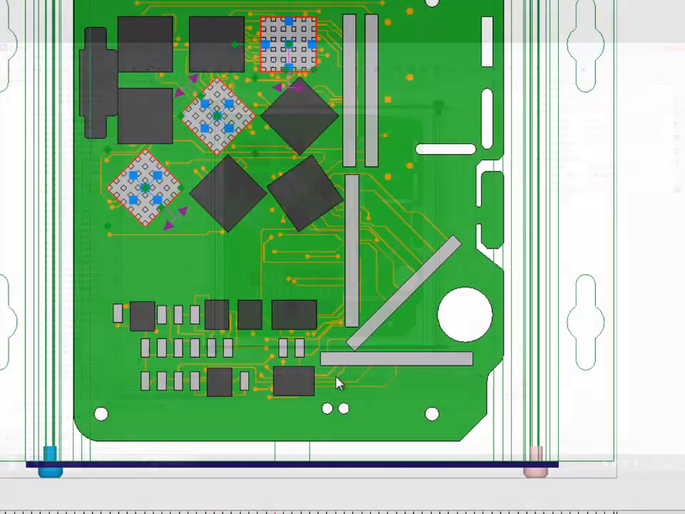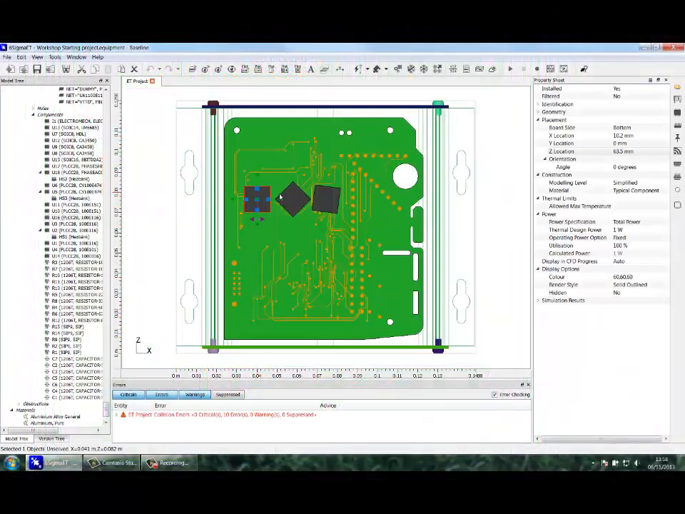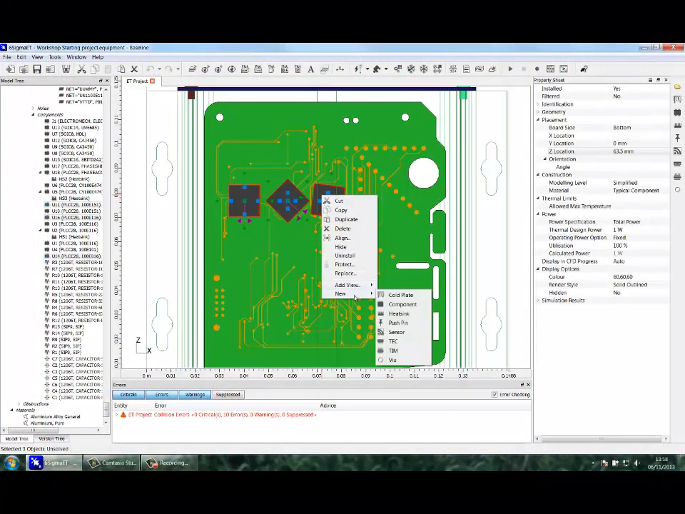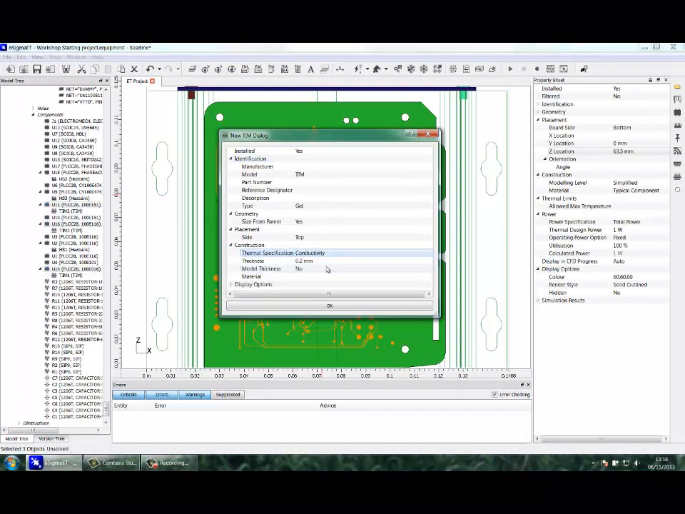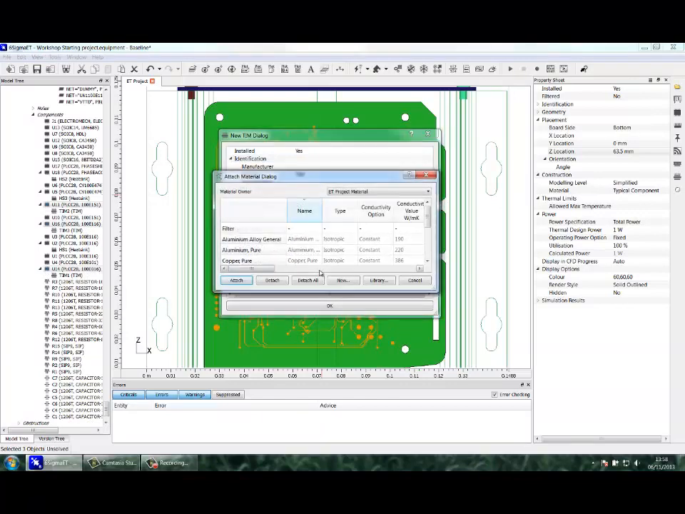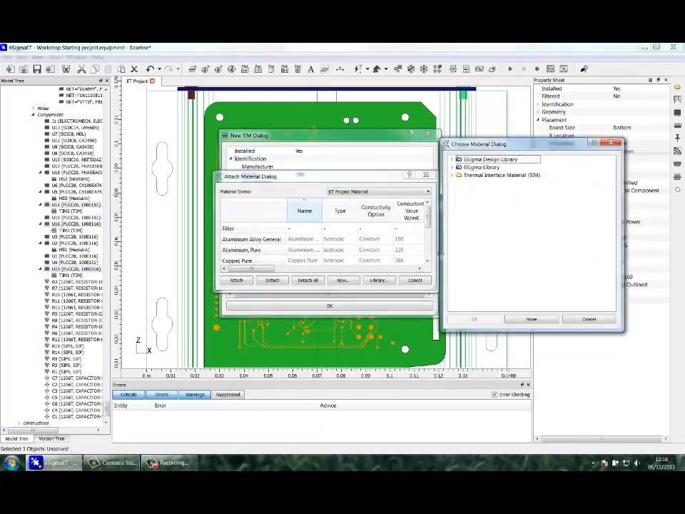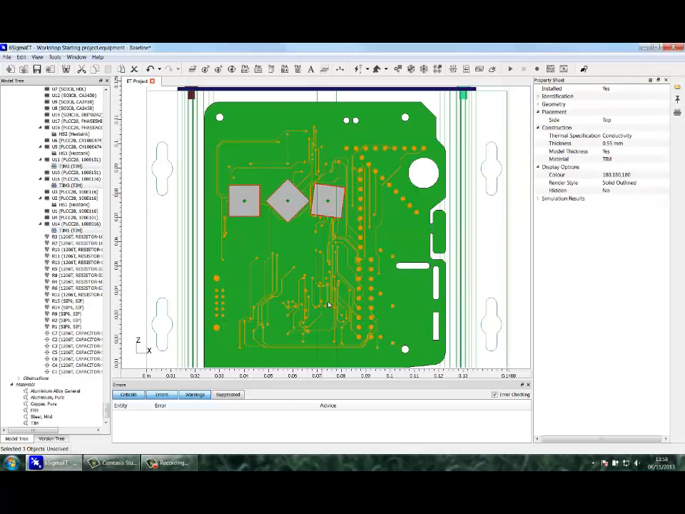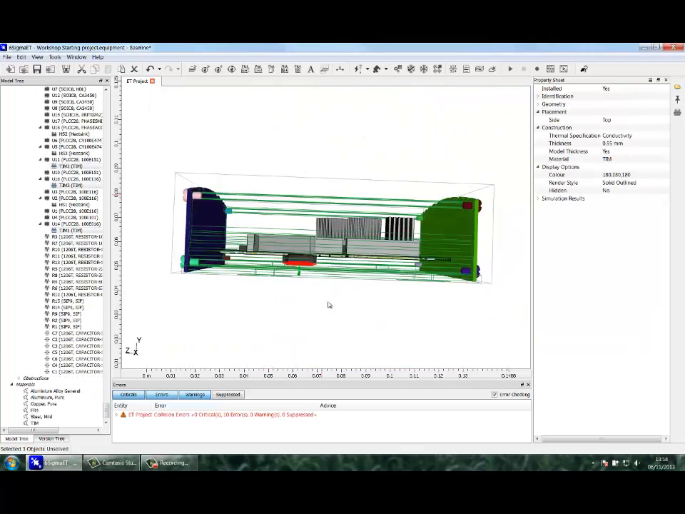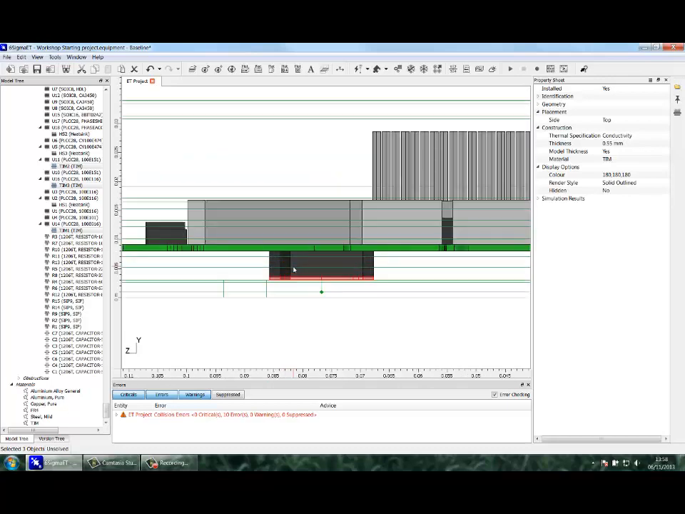Now we'll look at the components on the underside of the board. A thermal interface pad is added to each of the 3 components on the PCB so that the heat from these components can be transferred to the equipment case. The thickness of the TIM is defined. Its thermal specification can be found in the library. You can see there is now a conduction path between the component and the enclosure.